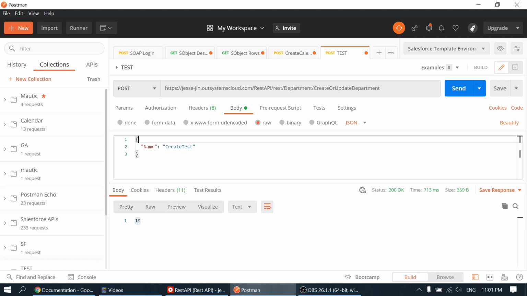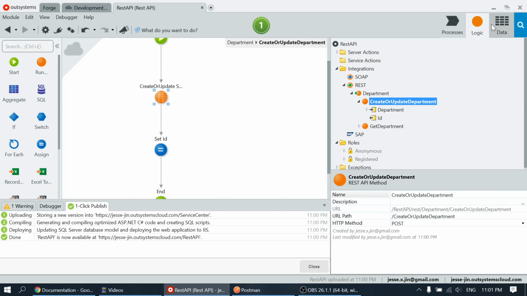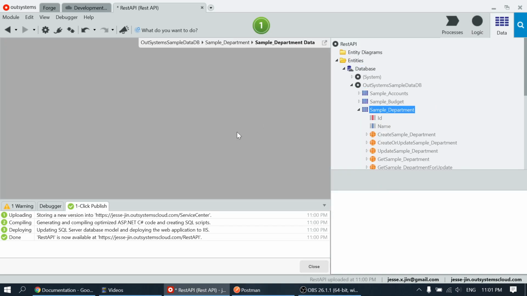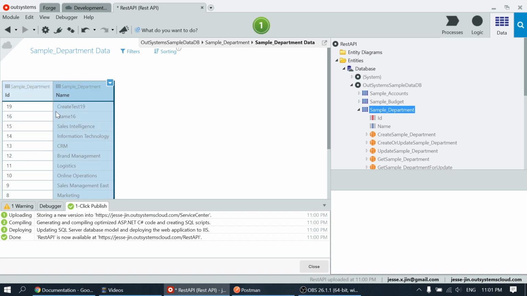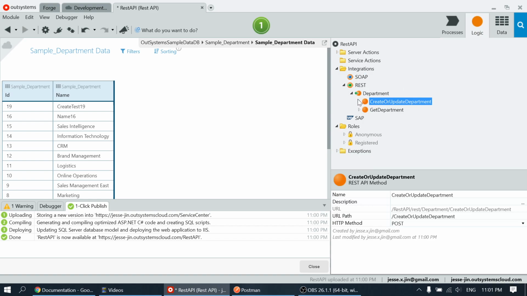Now how about let's update the 19. So how about ID update 19 to be create test 19. It should update the record, right? So 19 returned again. Let's take a look in the database. Is the 19 updated to create test 19? Okay, so that's updated.